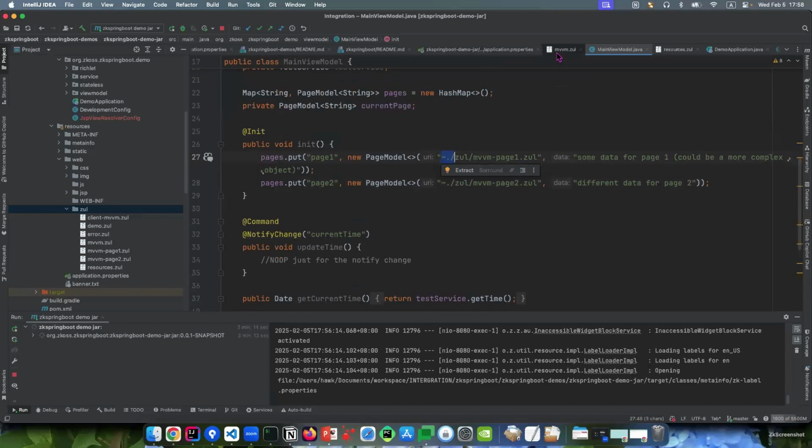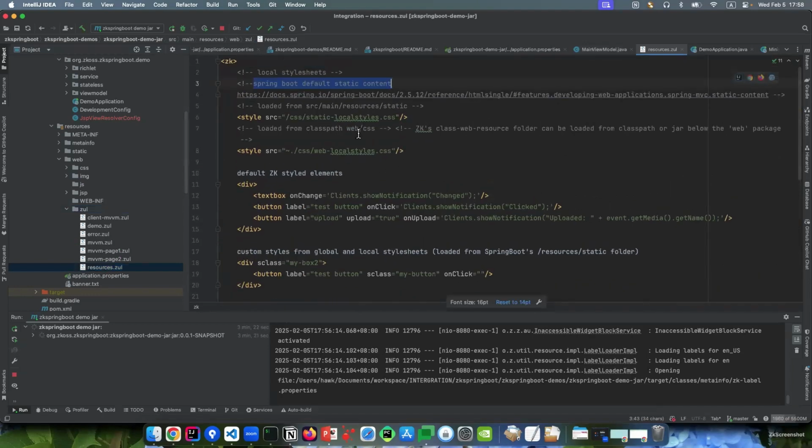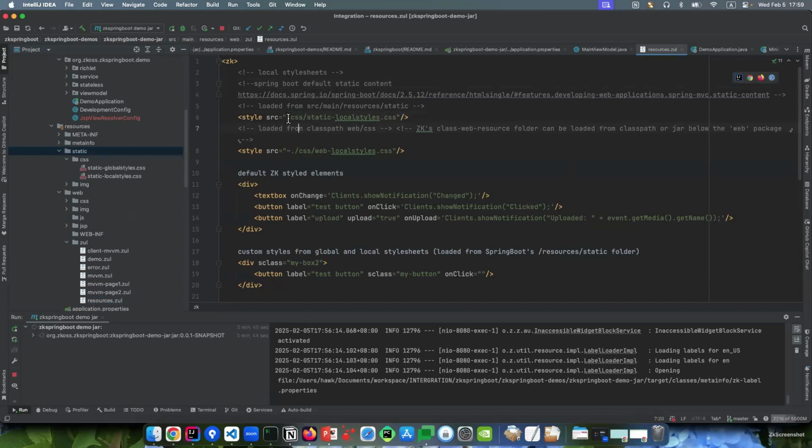And if you want to include some static resource, it is also a little bit different. So there are two approaches. Actually, the first approach, if you use a direct slash CSS, then you need to notice that there's no webapp. Spring's default static content is a folder called static. You can check the document here. So here, the CSS means the CSS under the static folder.